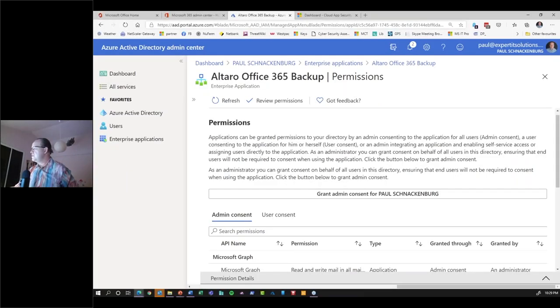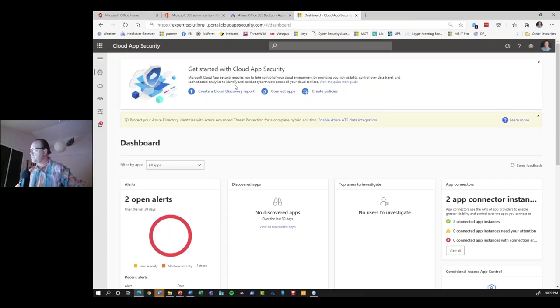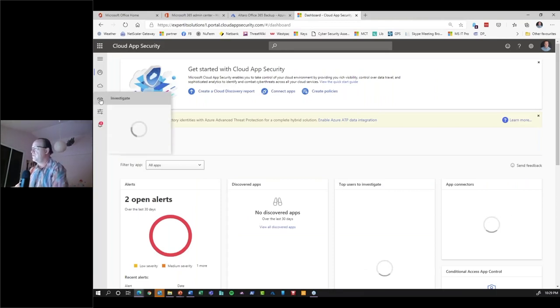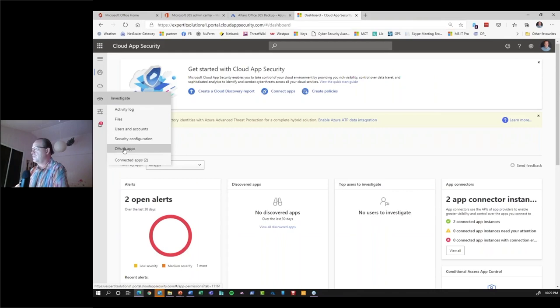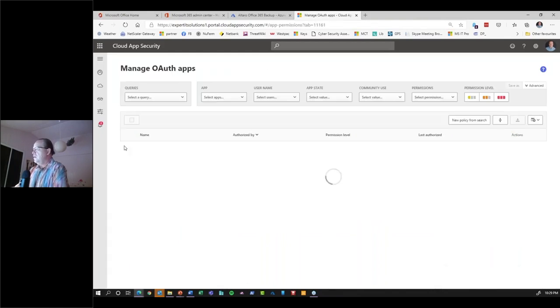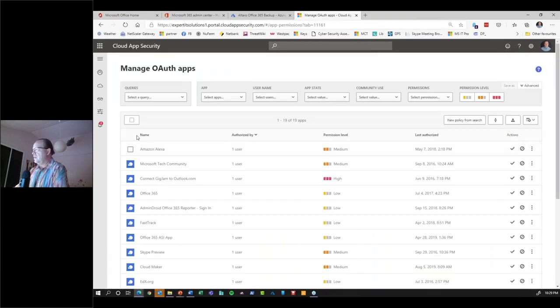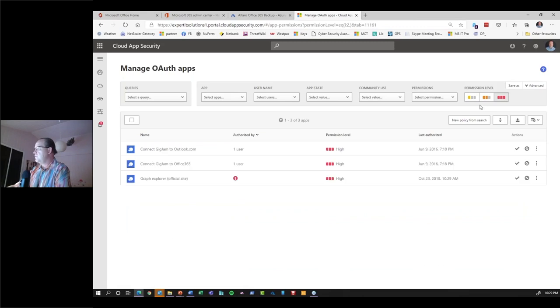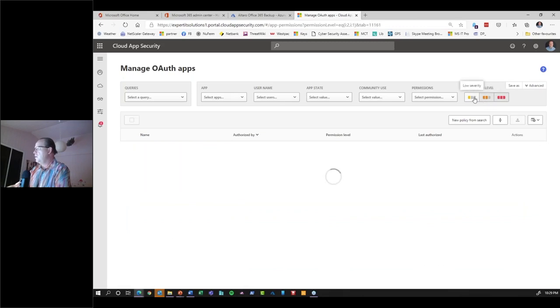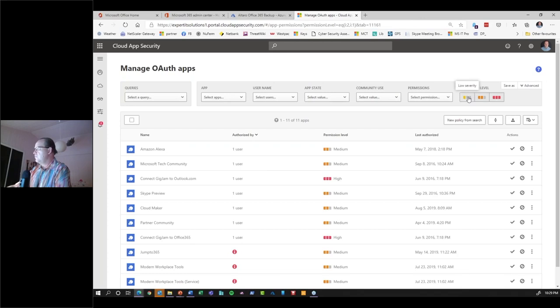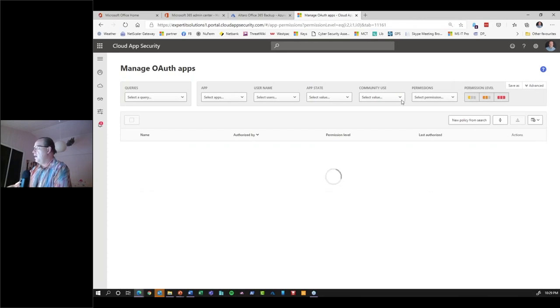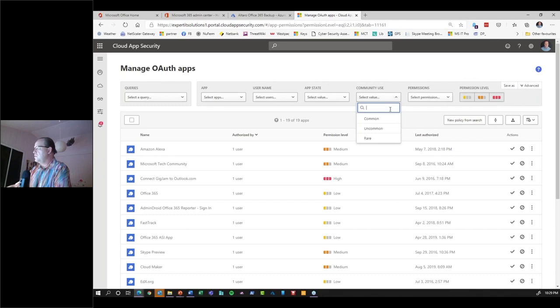So this is the Cloud App Security dashboard, and over here we have Investigate, and I can go and look at my OAuth apps. Unlike Azure Active Directory, here I've got some nice ways of building a query to find exactly what I'm looking for. I've got some permission levels here, so I can say show me all the high severity apps that I've got in my environment, and my medium level and my low severity apps. So I can pick different levels here. Another good one is I can pick the community use.